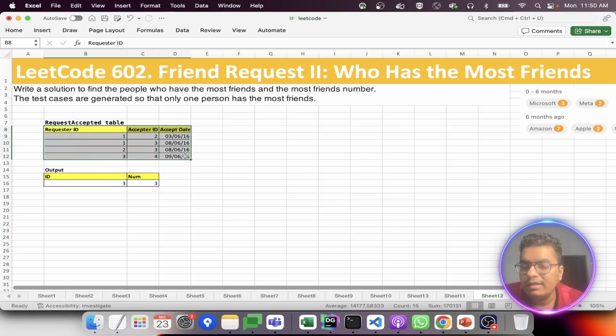We have to find the user that has the most friends. If we check, user ID 1 is a friend with 2, 1 is a friend with 3 and that's it. So 1 has 2 friends, and this is the count of friends. How are we getting this 2? Because 1 has sent a friend request to 2 and 1 has sent a friend request to 3. Of course, both friend requests have been accepted. You have to consider this by default. So 1 is a friend with 2 and 1 is a friend with 3.